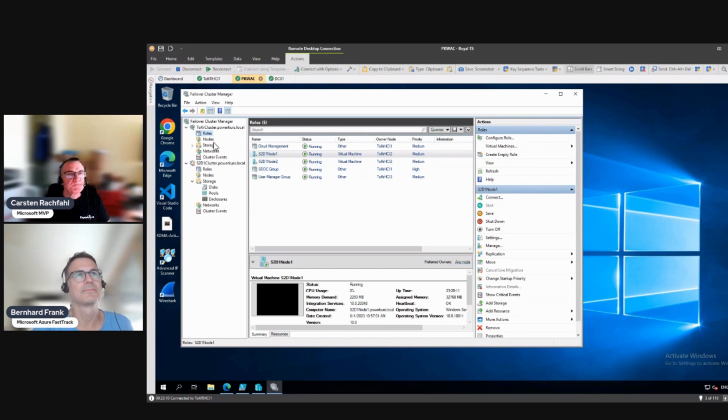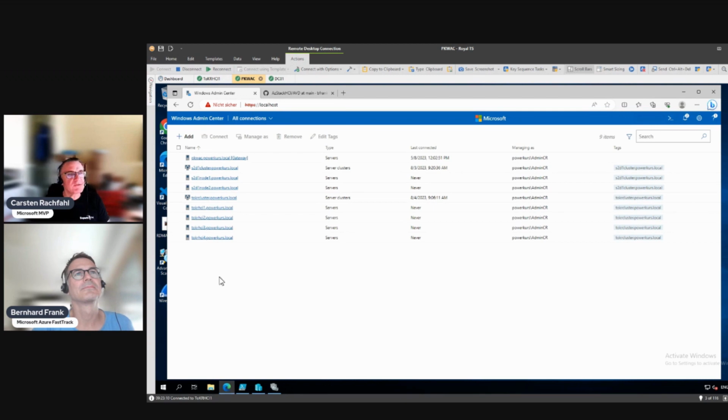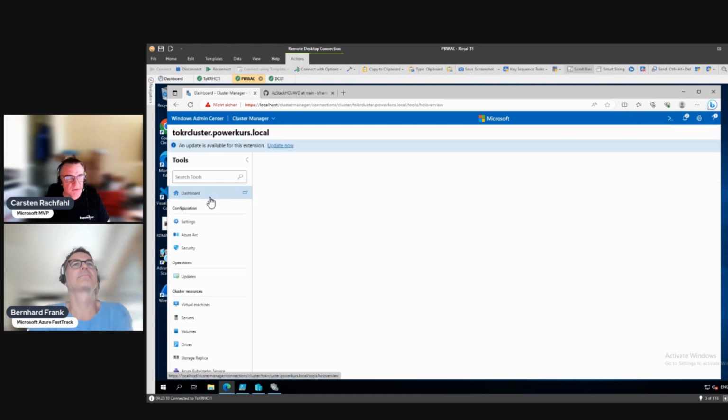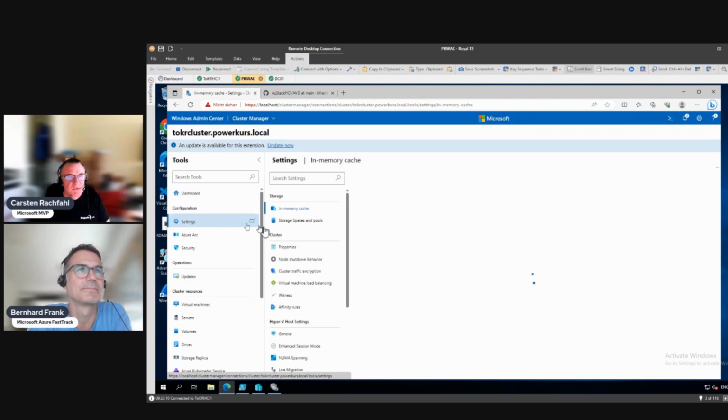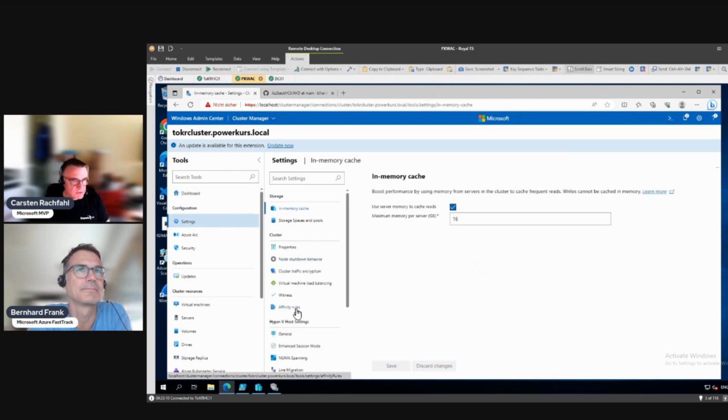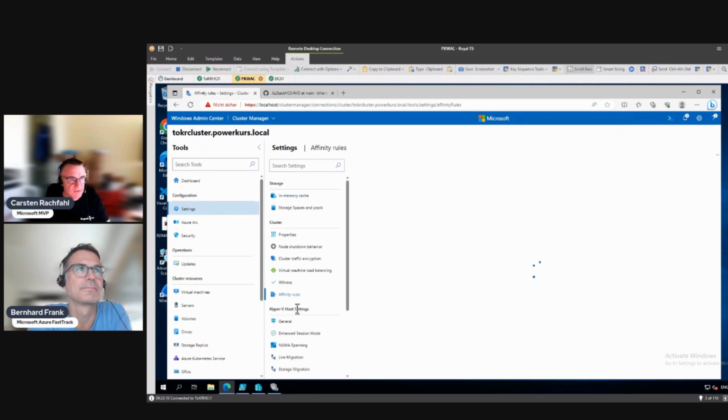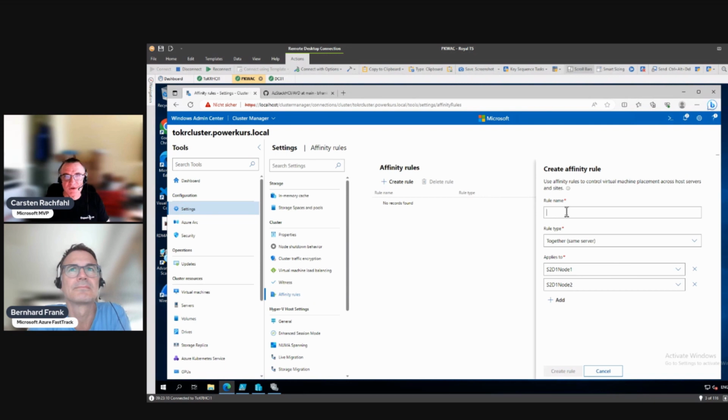We can't do that here in the old failover cluster interface. You can do it with PowerShell, but there is a nicer interface: Windows Admin Center. So we go to our hardware cluster, our Azure Stack HCI cluster. If you have seen the Azure Stack HCI installation series we did before, in settings we have something called affinity rules. Affinity is put something together. Anti-affinity is no, put it apart. And we want, of course, an anti-affinity rule so that these two resources are not on the same node.